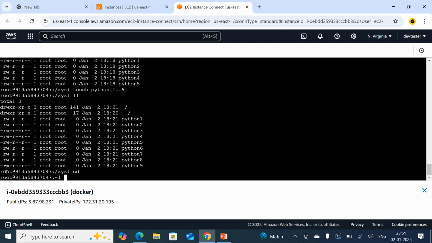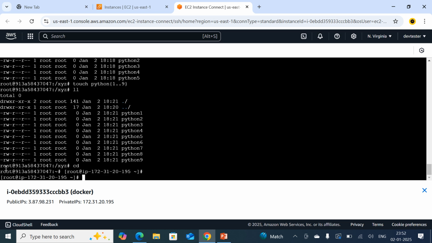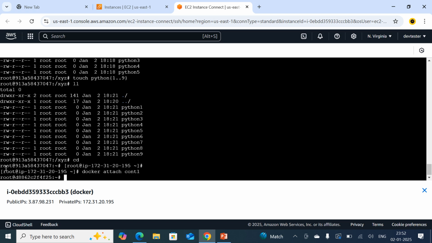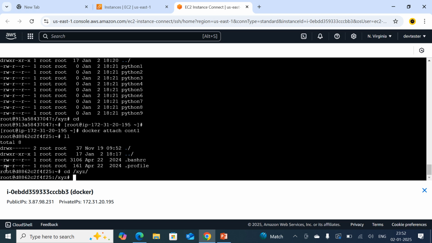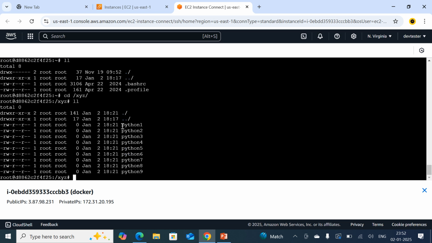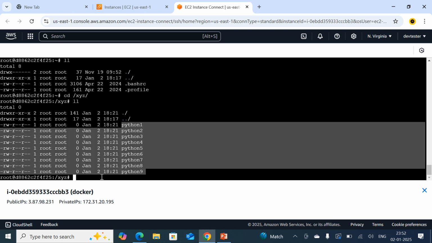So type cd and exit, control P, control Q, and right now I am going to log on into container 1 in order to check whether the 9 Python files are replicated in container 1 or not. So what is the command? docker attach container 1. Here simply type ll and cd xy tab. This is the Docker volume. ll. Are you observing the 9 files?